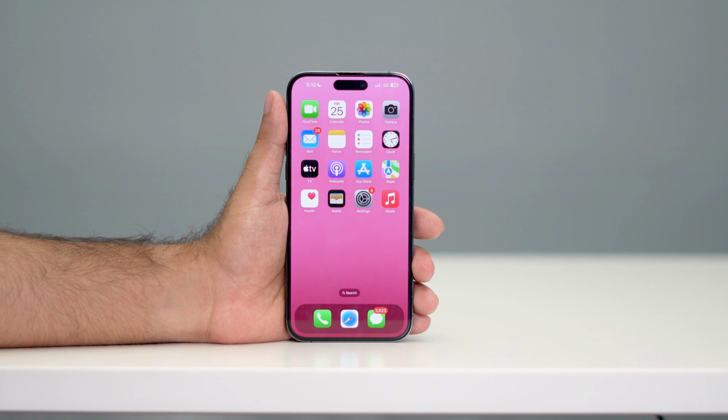In this video I'm gonna talk about how to fix "allow access to camera" missing on your iPhone and how we can fix this app. So let me directly get into the steps.